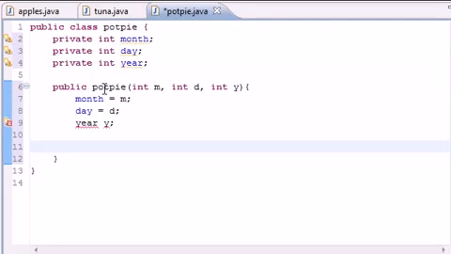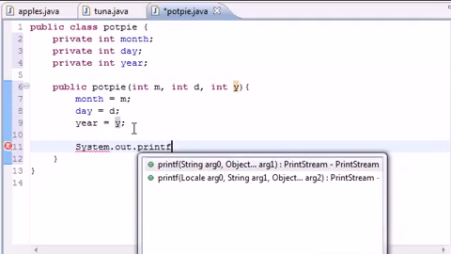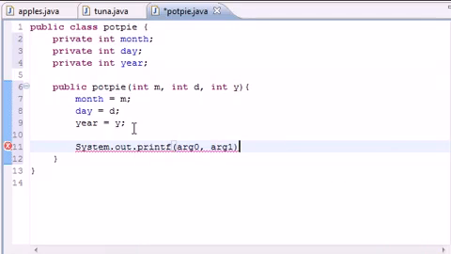So now we got our constructor, but we want our constructor to do one more thing. We want it to print out a string, so we can know that our constructor worked or didn't work. Make sure you put an equal sign right there. So let's go ahead and System.out.printf. We can just print format, and it already started filling them in for us. So let's go ahead and print out a string.